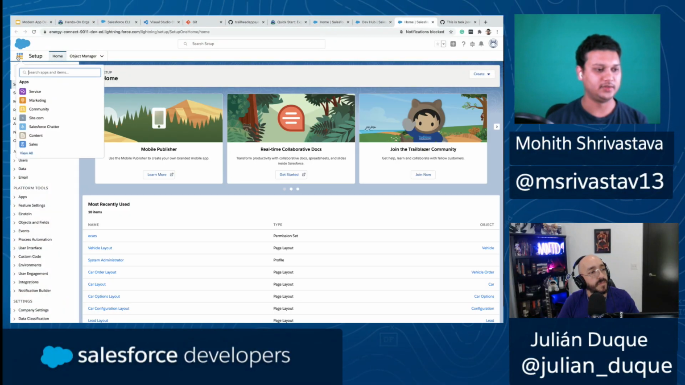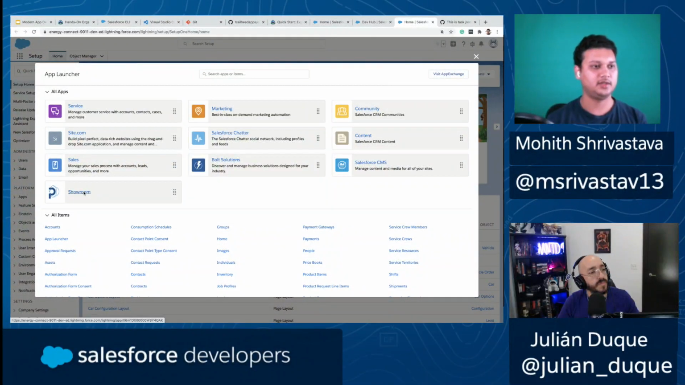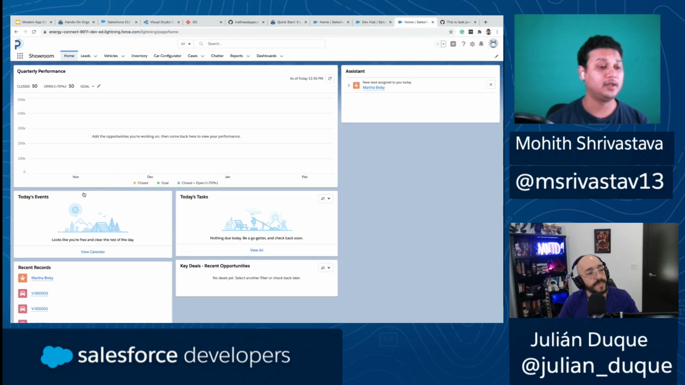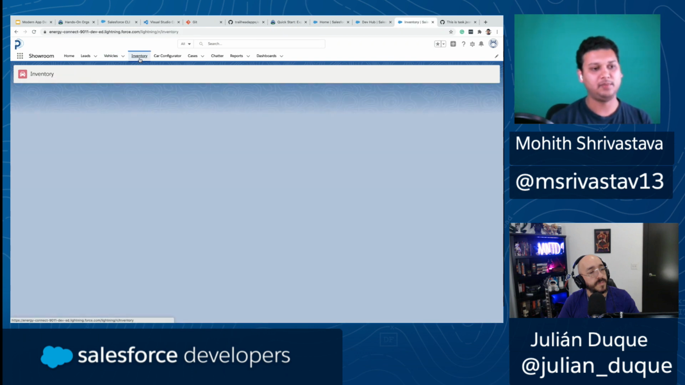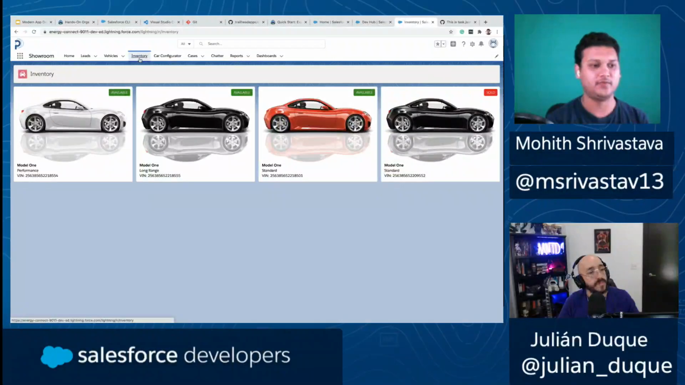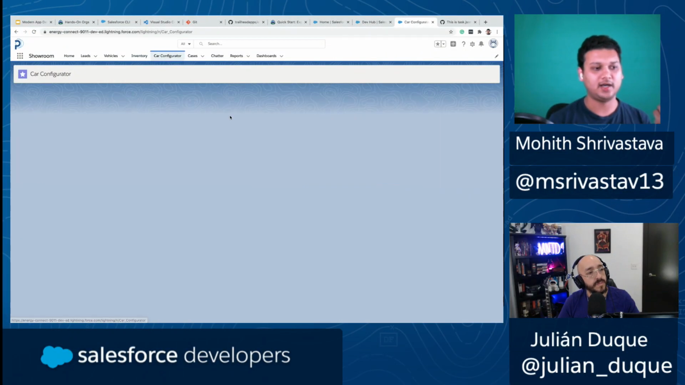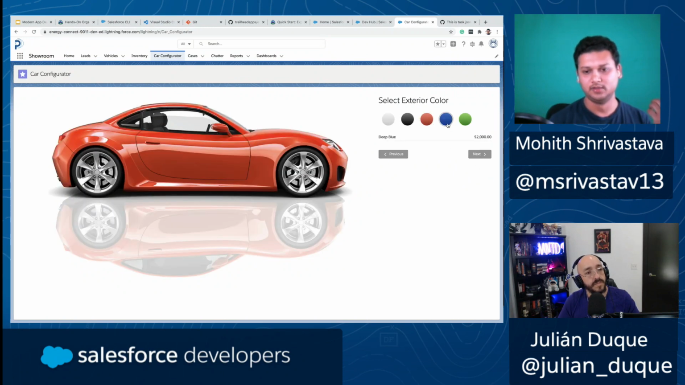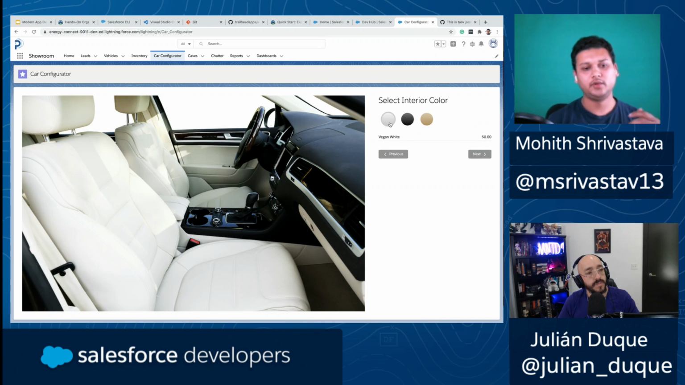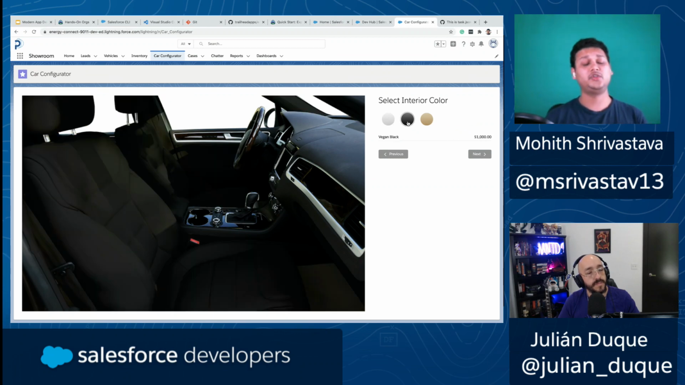Let's come back. We should see the e-cars application. There it is, the showroom application, and it has all the metadata components. For example, I know that vehicles is one of the objects. We have this beautiful inventory page, which we will design in one of the sessions. We have this lovely car configurator page, Julian, which again uses Lightning Web Components to build. So we have this application, and this is how easy it is to clone any of our sample gallery applications. You just clone, follow the instructions on GitHub, and you should have your application up and running.